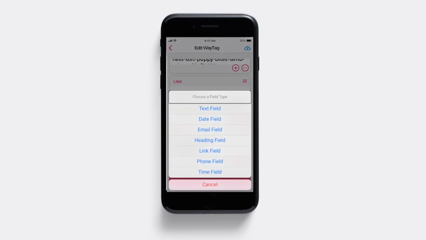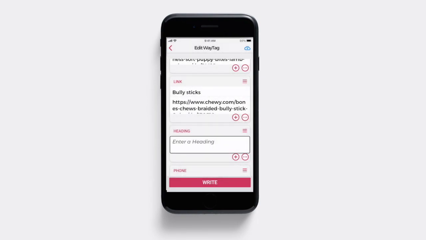The first thing I see is a dialog to choose a field type. There are 7 different field types, and I'm going to choose heading. Text field, date field, email field, heading field, button. There we go. Heading, enter a heading. Multi-line text field. VoiceOver said heading, so I can confirm I selected the right field type. I'll double tap to get to edit mode.